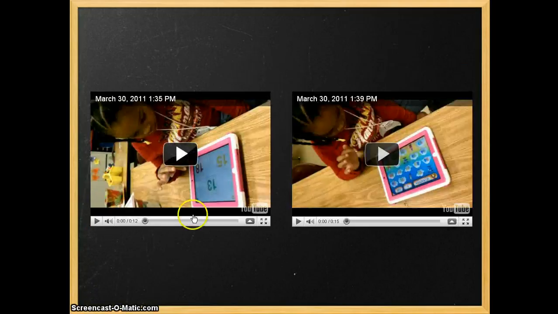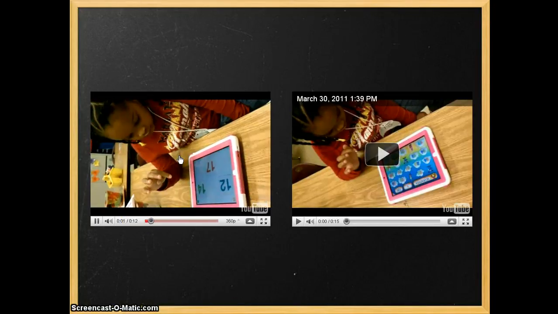Here we will see this student using two different apps during a Math RTI session.